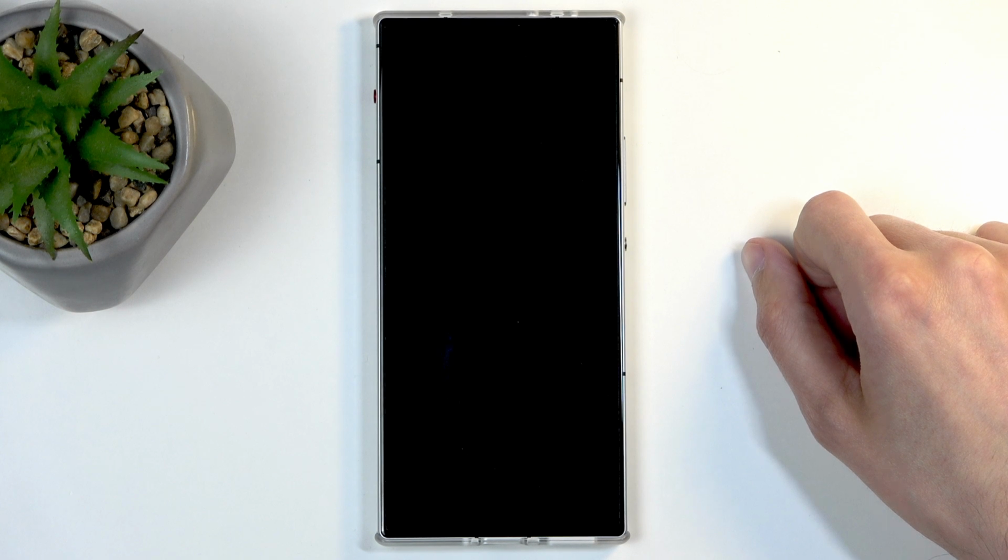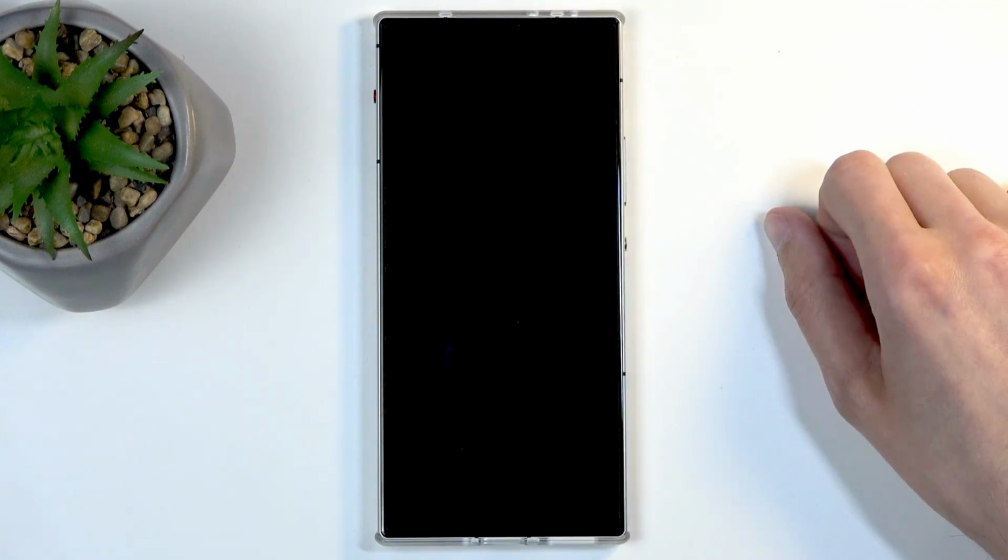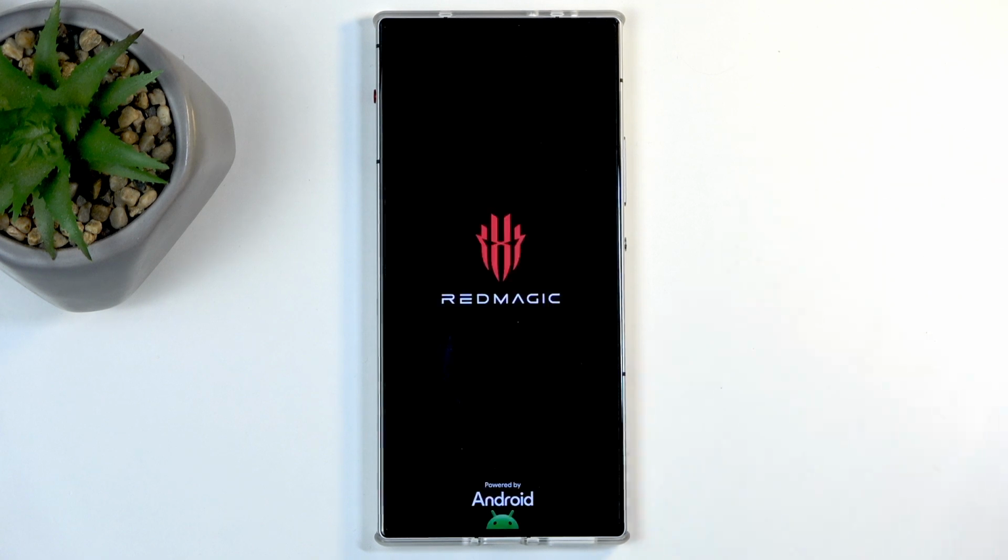Now this process will take about, probably 2 minutes or so, give or take, to finish up, and once it's completed, we will be presented with Android setup screen. So I'll be back once that is visible for me.